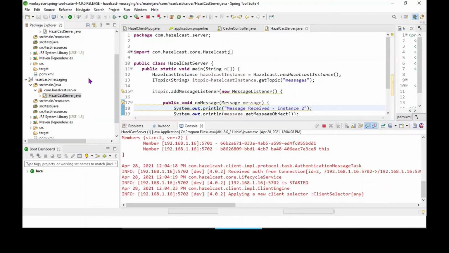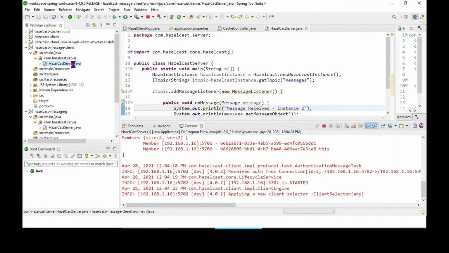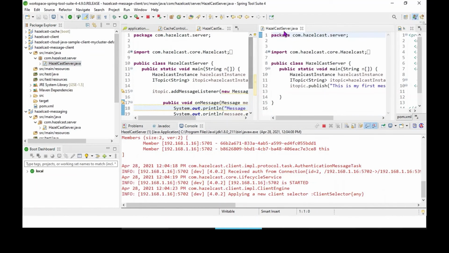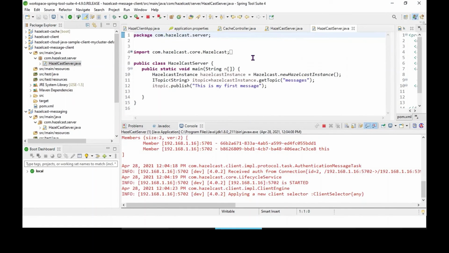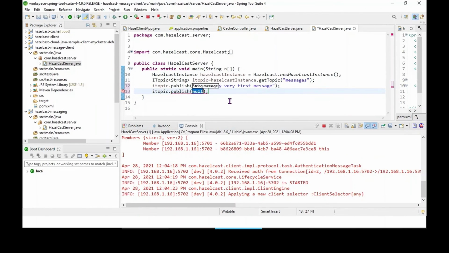Now I'm going to go to the server. So new instance, this time I'm getting the topic, but I'm publishing it. I call it, this is my very first message. Let me publish one more message to my topic. Publish. This is my second message.